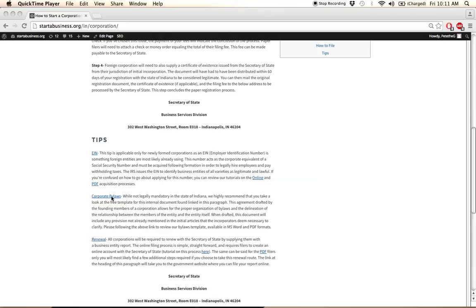And lastly, all corporations will be required to renew with the Secretary of State by filing a business entity report. You can file online or through the mail, and if you'd like to file online, you will have to create an account with the Secretary of State. Much like I said before, when you're filing online for your business registration formation documents, you will need to have an online account. It's the same account, and this link will take you to the exact same website where you can navigate through that site to find the process of filing your business entity report.